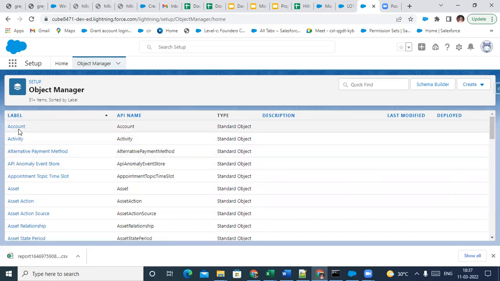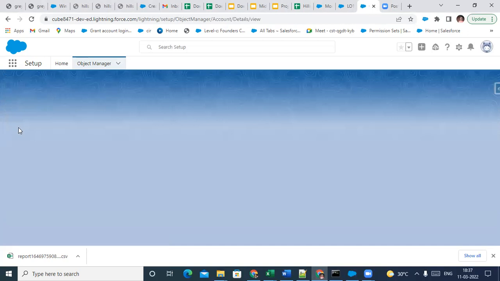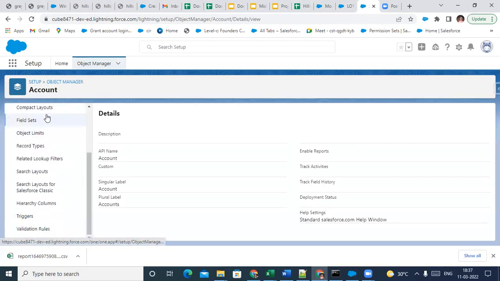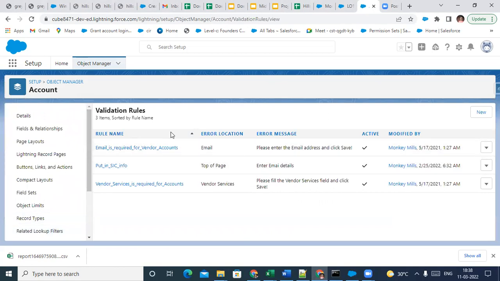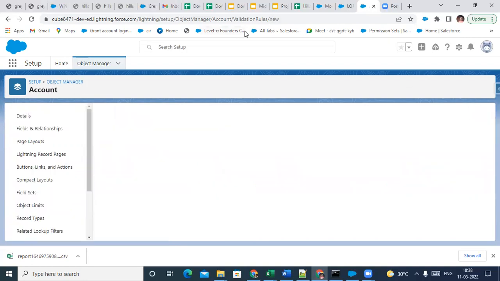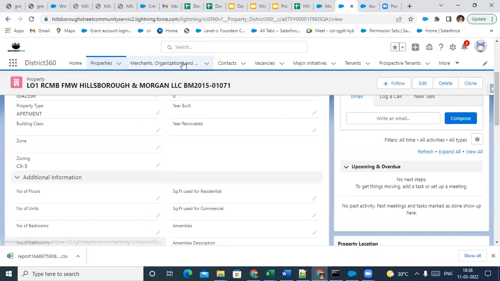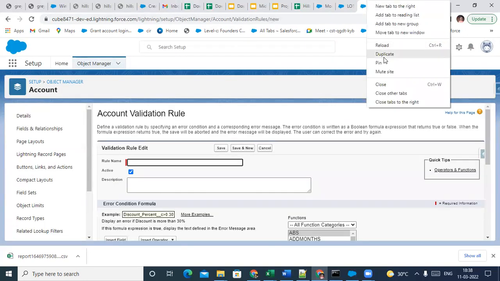So in any object, if you go, you'll be able to find this place. Here you'll be finding validation rules. You need to click on that, and on account as of now, this is the account validation rule that is already set. Now let me create a new validation rule.